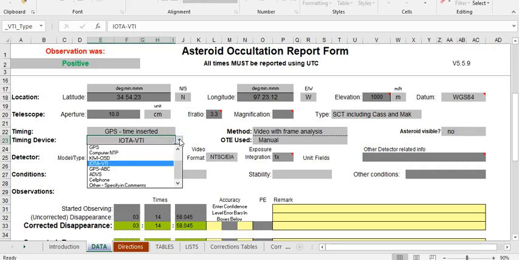Now you have to indicate what the timing device was that you used. Most of us are now using the IOTA VTI. Some Kiwis are still out there. Make sure you indicate which one is which. If you have a different procedure being used, different timing device being used, be sure you indicate that.